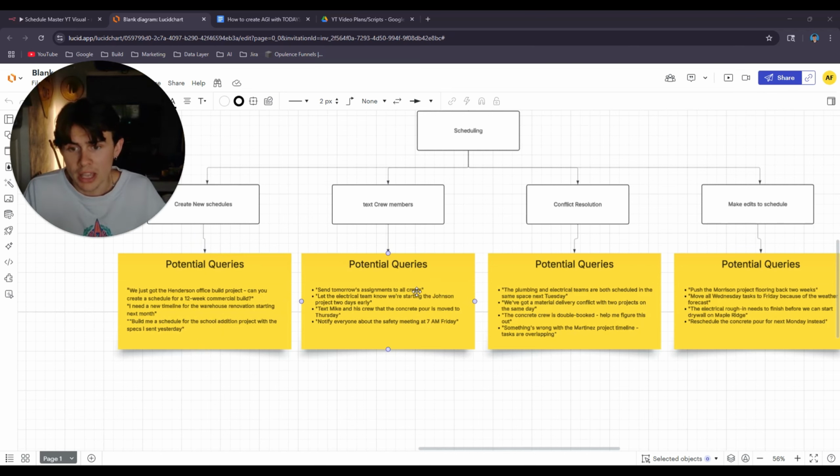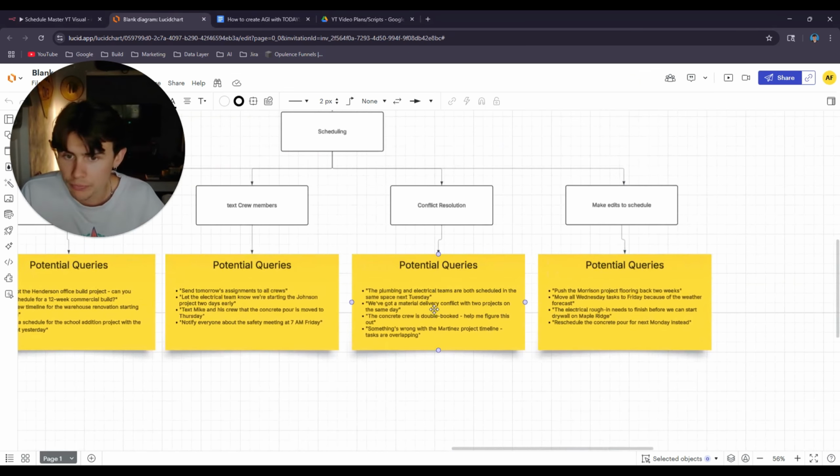For maybe a text crew members action, send tomorrow's assignments to all crews. Well, that would probably need to be carried out or delegated to whatever text crew member section is in that system. Let the electrical team know we're starting the Johnson project 2 days early. Well, that query needs to be routed to the text crew members. Furthermore, for conflict resolution, the plumbing and electrical teams are both scheduled in the same place next Tuesday, so that query could get routed to the conflict resolution agent, which would have the logic for solving that problem.